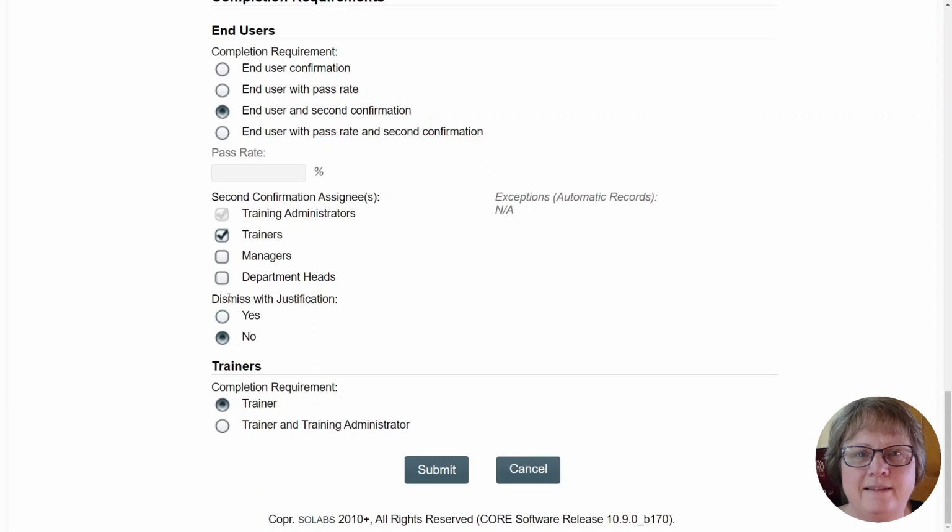You have an option to dismiss with justification. Here, if you click yes, what happens is the trainee has the option to basically opt out of the training, but they do have a mandatory justification field when they do that. And if you do pick trainers, and that was covered in the video on what is a curriculum in SOLABS QM10, you can decide the completion requirements for the trainer. Do they need to complete this activity before they can do a second confirmation? And also does the training administrator.